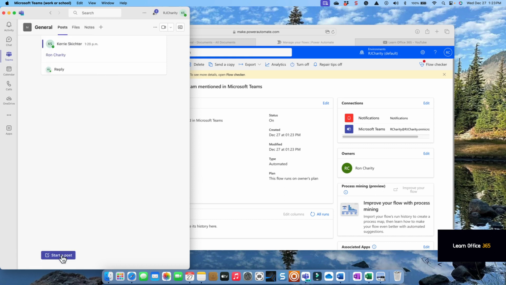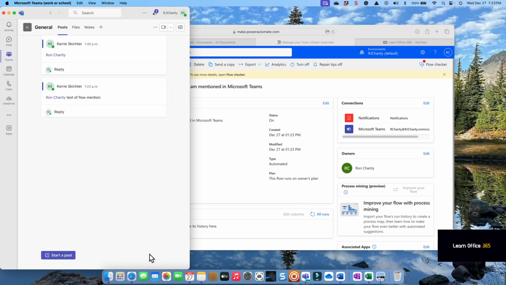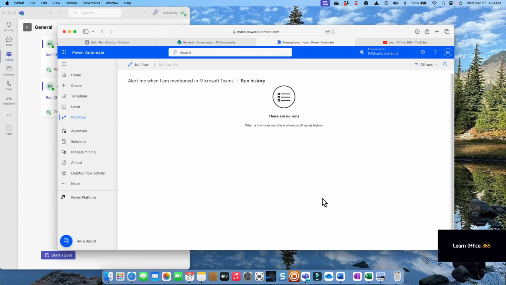So I go to the team, the channel, I do an @ to look up my name, type in a message, and then post. Just check your spelling first. And then click post. Now when your flow runs every few minutes, what it'll do is it'll scan the channel, it'll see that you've been mentioned, and then it'll notify you. Okay, it hasn't run yet.